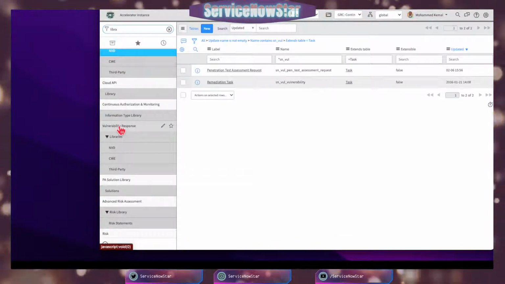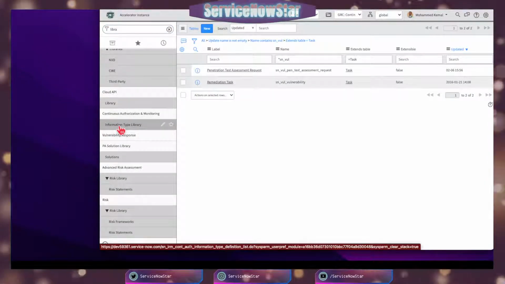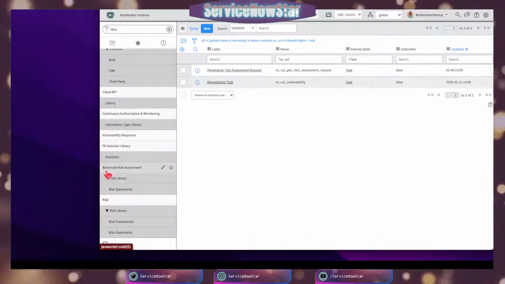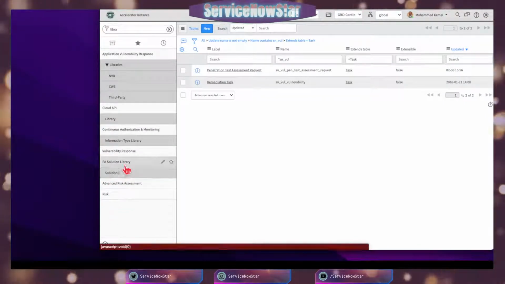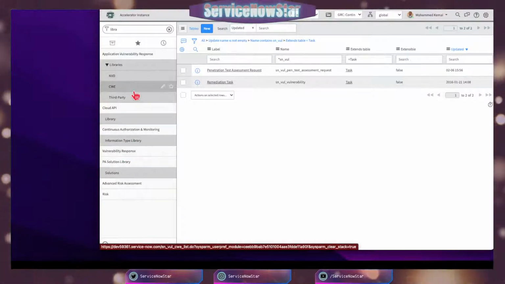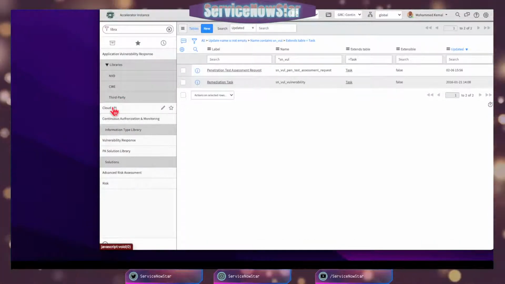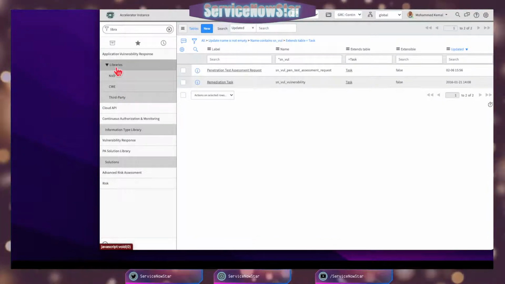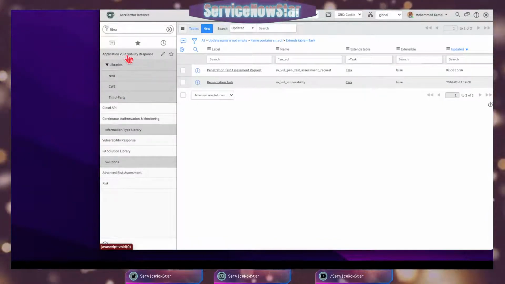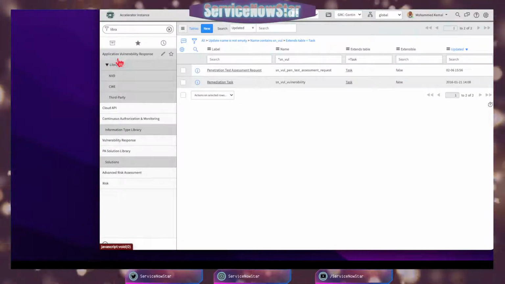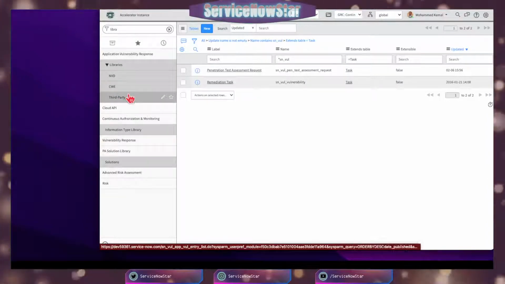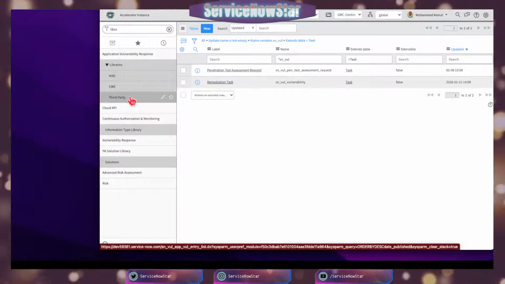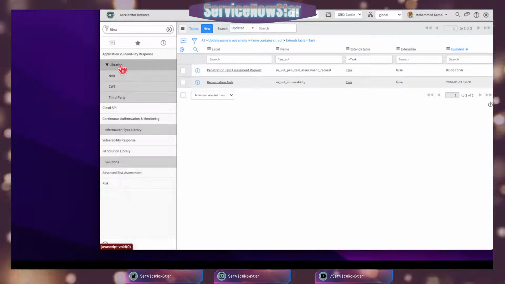Another important thing here is, let's minimize the vulnerability response. We need to make sure that we get the actual database, because we have two. Let me click here, the Cloud API, and here you can see the application vulnerability response. When you come to the application vulnerability response, you will have the same libraries for NVD, Common Weakness Enumeration, and the third party. So don't get confused.